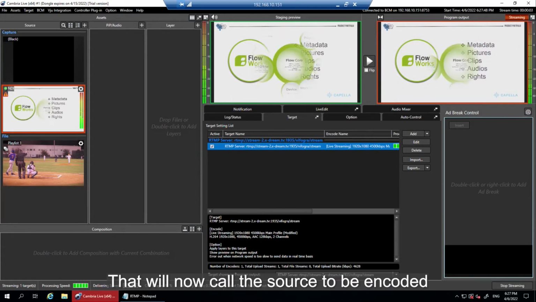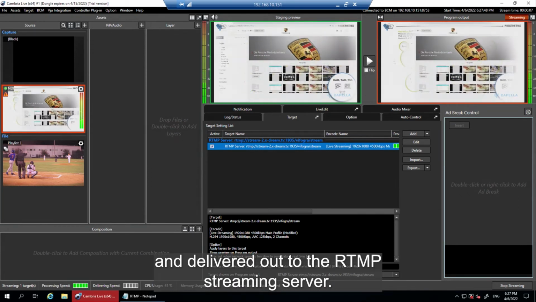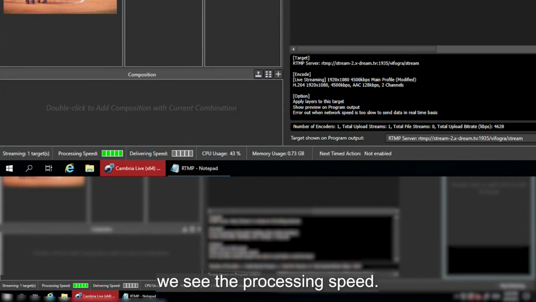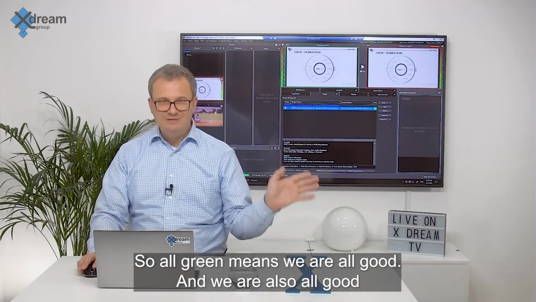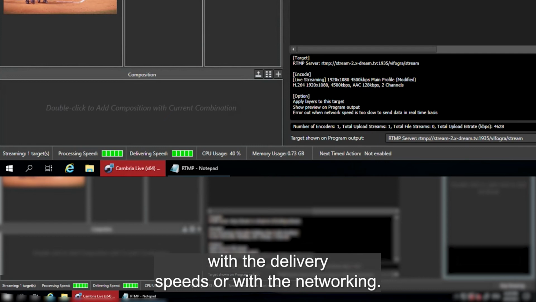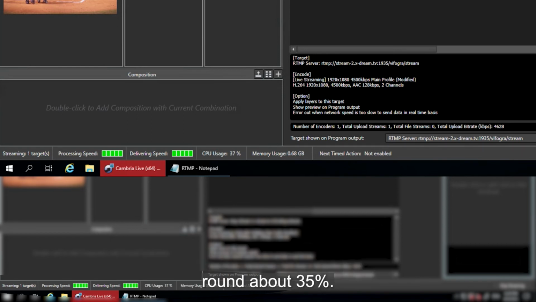That will now call the source to be encoded and delivered out to the RTMP streaming server. Here in the lower status bar, we see the processing speed. So that does not mean we are fully loaded, but it means we are all good. So all green means we are all good. And we are also all good with the delivery speed, so with the networking. And we see the current CPU load on our small virtual machine is around about 35%.